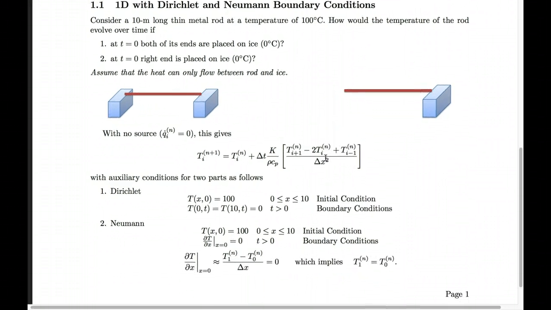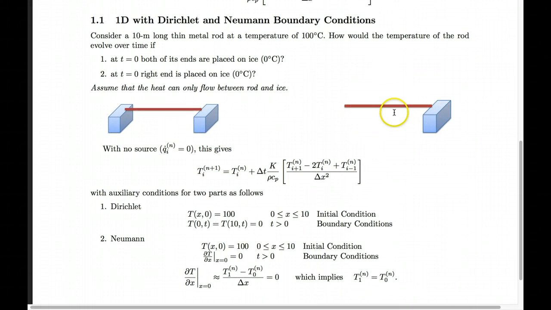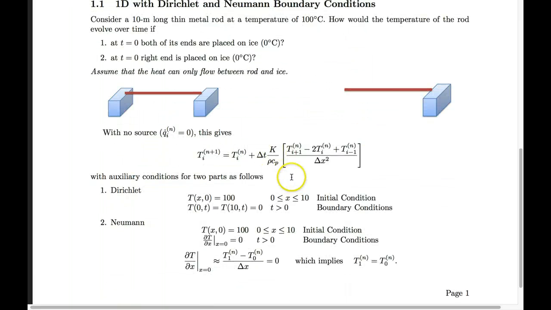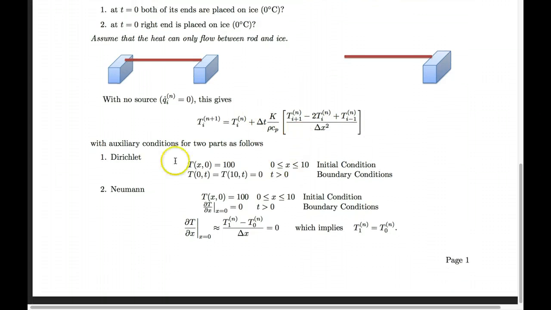Again, because this is a source-free region, if there was heating going on of this rod, you could treat it as a source as well. But in this case, there is no source, so this equation simplifies, where the thermal conductivity divided by density and specific heat can be treated as a constant. So what we have is that the new temperature is the old temperature plus some change, a minor update that happens. And here are the two conditions for the two cases: in one case we have both Dirichlet conditions, and in the other one of these is a Neumann boundary condition.